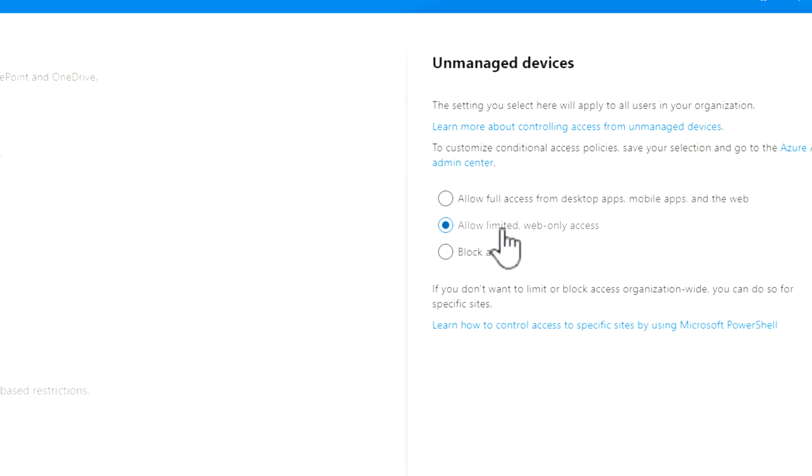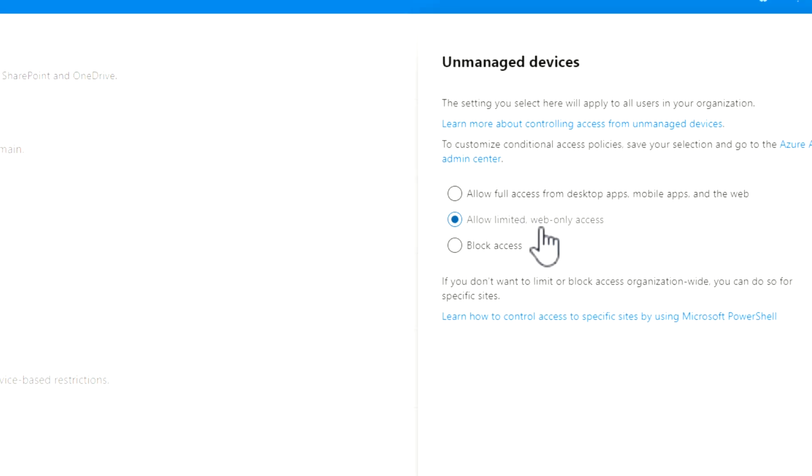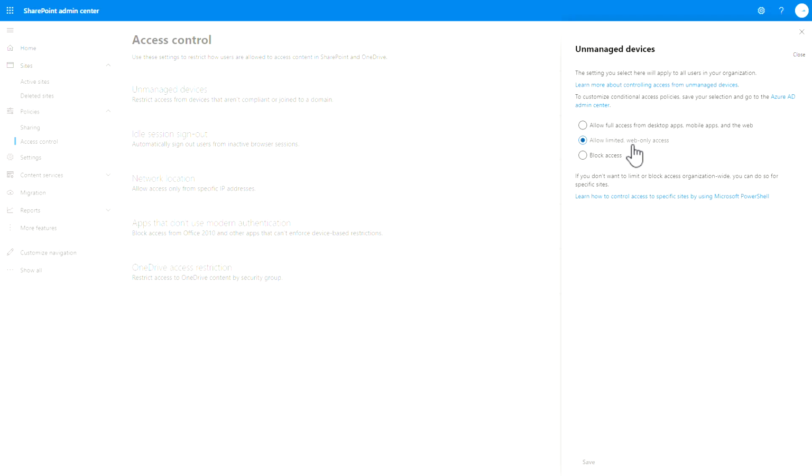And then, if we want to configure this further, you could either block access, to say that we don't want any devices to be able to access this, or allow this limited web-only access. And when you configure this for SharePoint specifically, you're going to set up some conditional access policies. It's going to auto-create those for you.